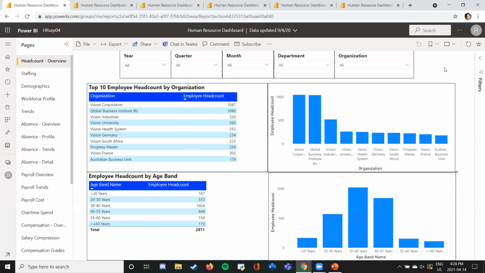The first section for the HR Insight solution is headcount. In this overview, we get to see rundowns on the top 10 organizations and age ranges based on employee headcounts. Both of these reports are presented in a tabular and graphical form to offer as much detail as users want. Other pages available in the headcount section cover staffing, demographics, workforce profile, and headcount trends.